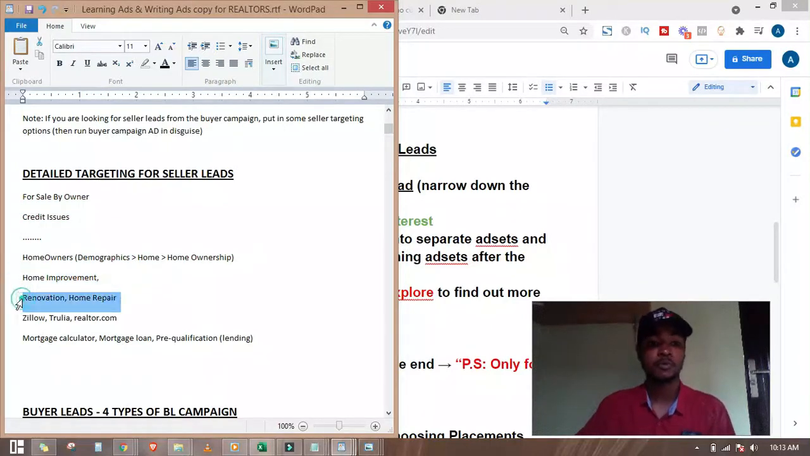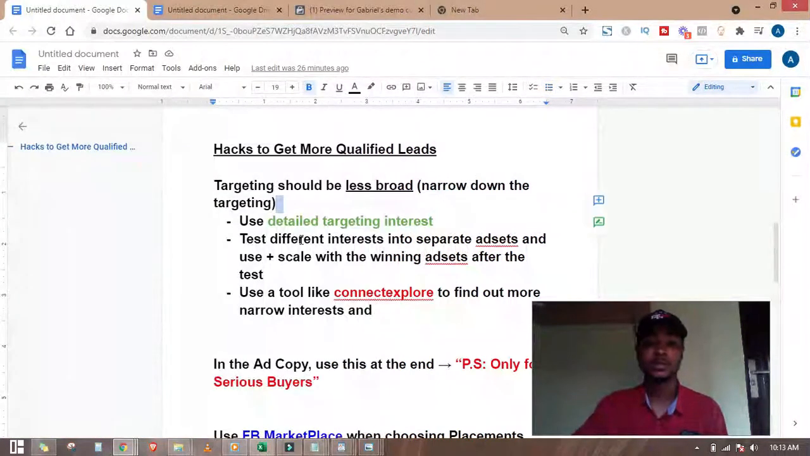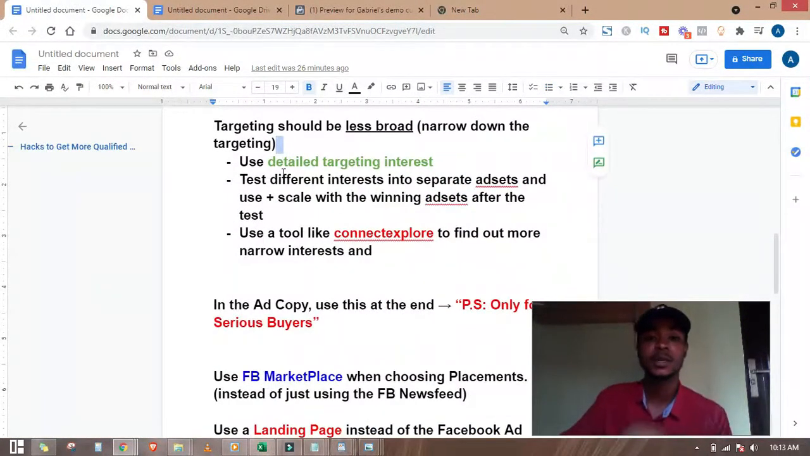Homeowners, home improvement. So you could go ahead and just copy this and paste them and put them under an ad set. Okay, that is the first tactic right here. And the second is test different interests in separate ad sets, and scale with the winning ad set after the test.